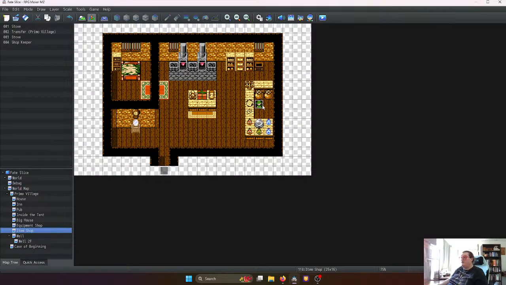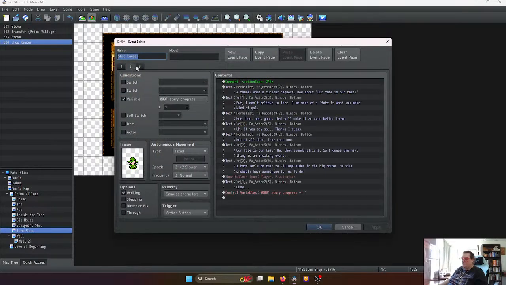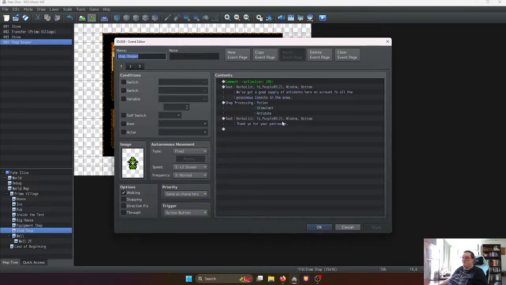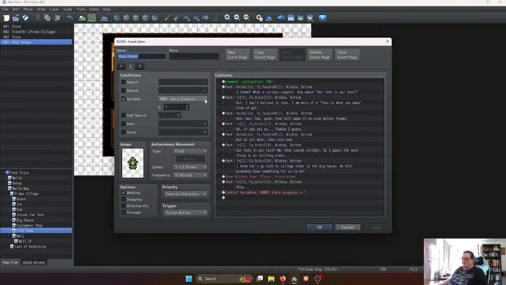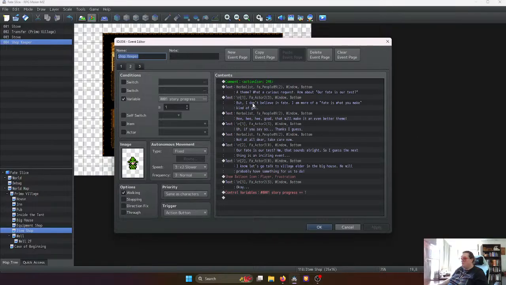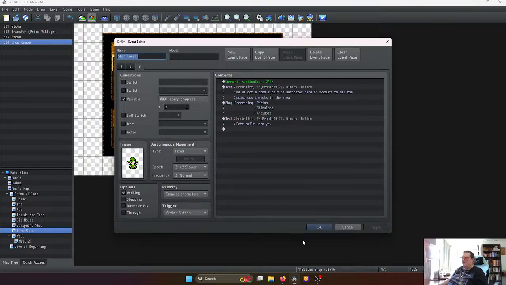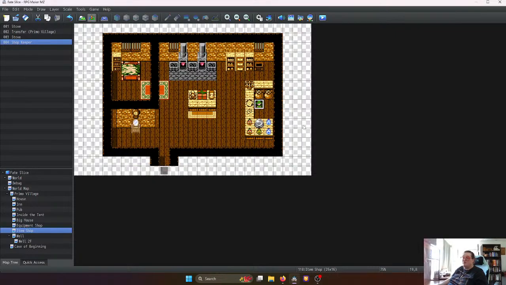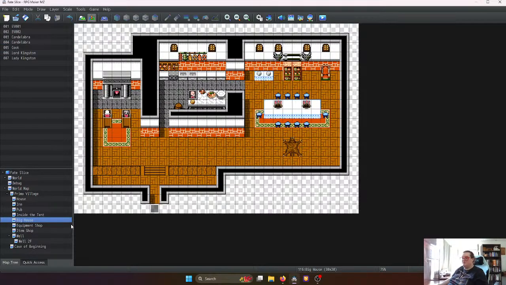And my item shop has a couple of event pages. One of them for if you left early, one of them for if you started the story, and one of them for if you've already talked to her. 1 and 3 are the same, essentially. 2, however, is a small cutscene. We get to see all that. It ends with increasing the story progress, which allows it to be 3 and also allows us to go and talk to our elder. Well, okay, our elder's in the big house.